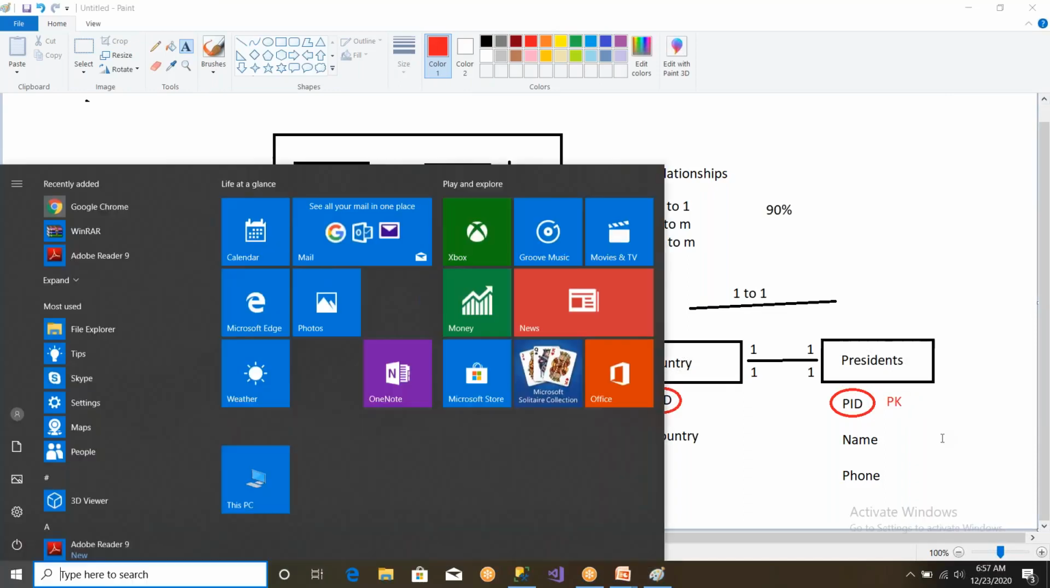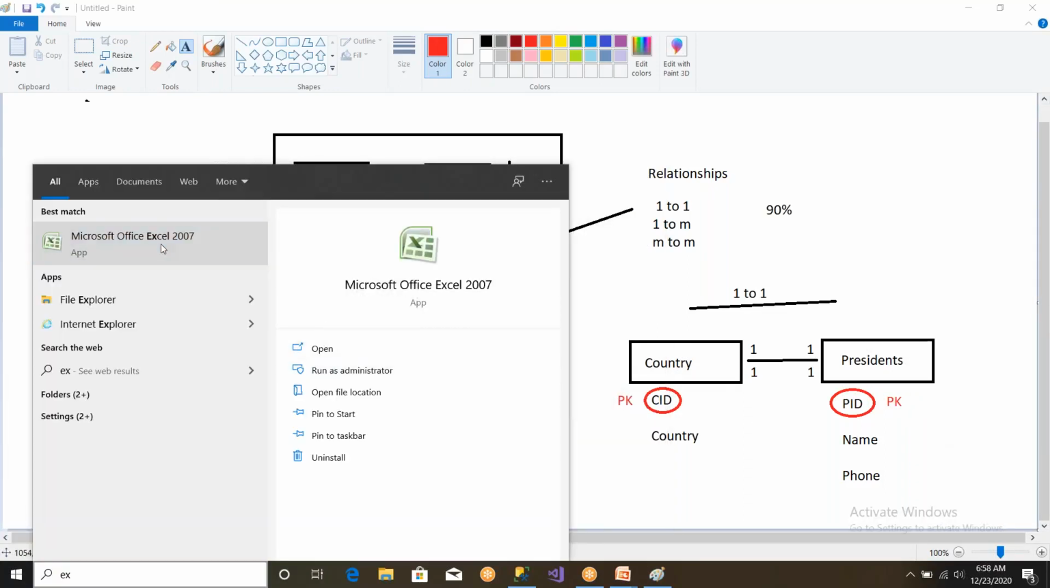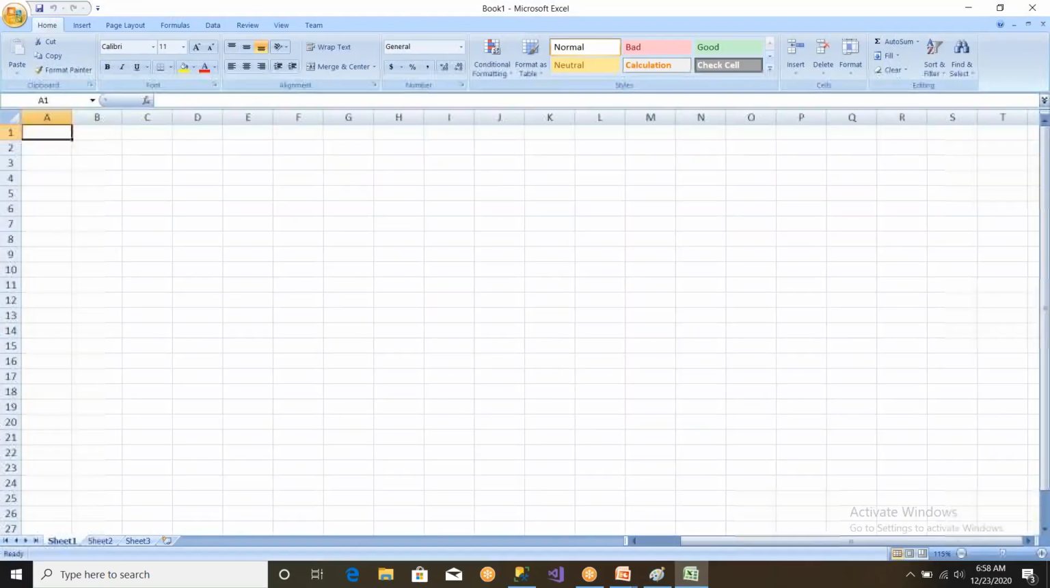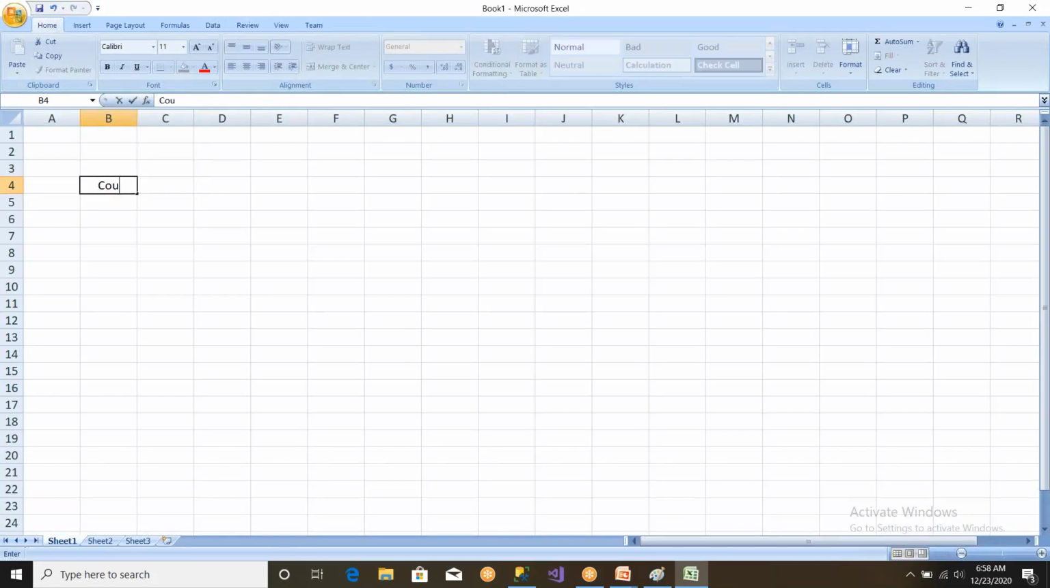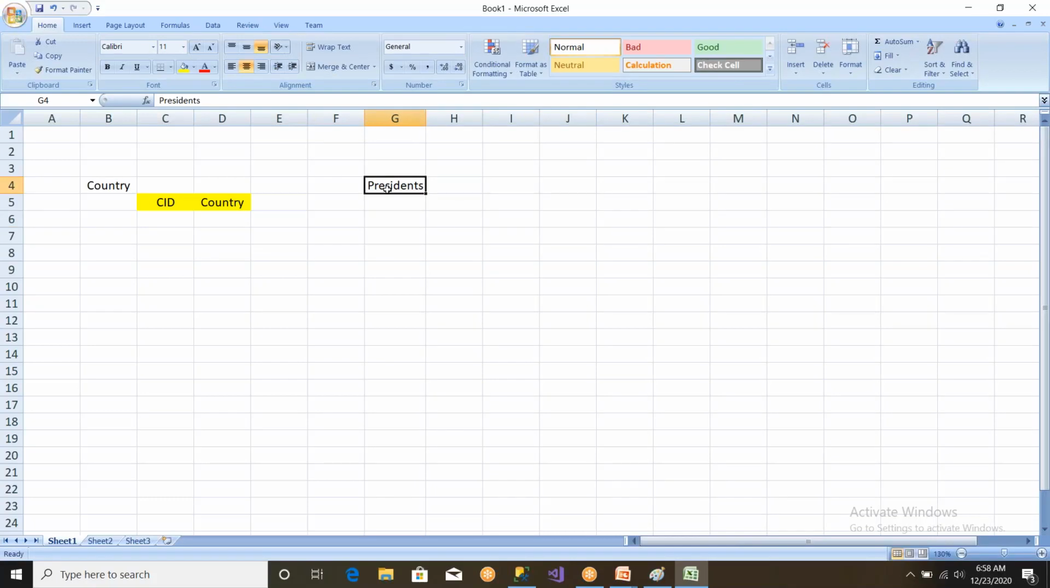Let me create these two tables in Excel and show you. Now, I wanted to create a table called country. And let me take the first column country ID. Then what is the country? Right? And I have one more table called president's table. Later we're going to be creating these tables in our database. As of now, I'm showing in Excel sheets. So what is the president ID, president name, and the president phone number?